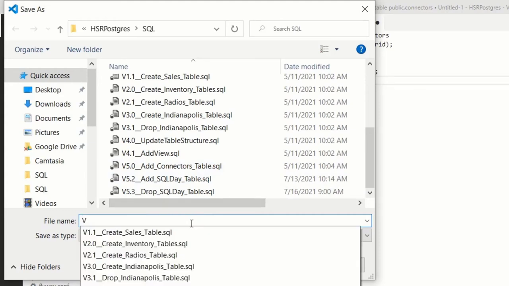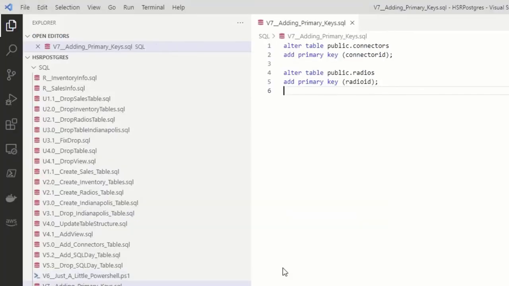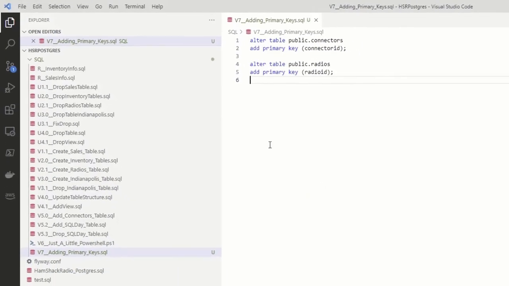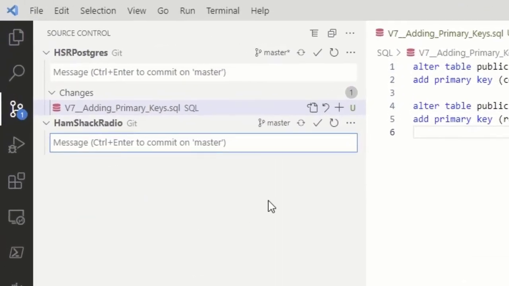We're going to do file V7, and then we are adding primary keys. So there, we've now added some new primary keys to our table, and that's great. Let's go back over here and take a look at this. This is my source control, and so it now knows that I've made a change.